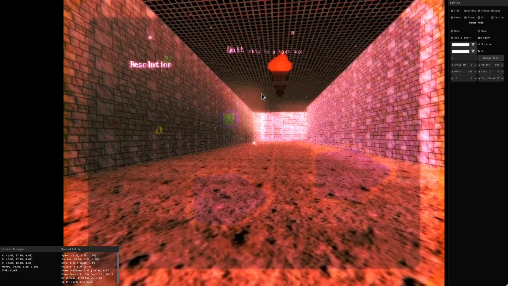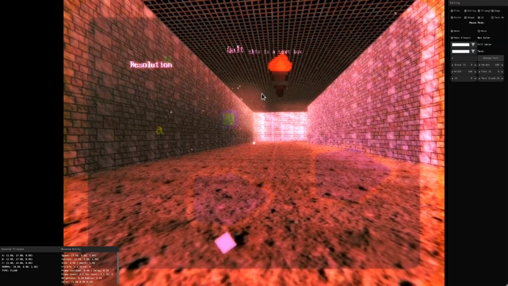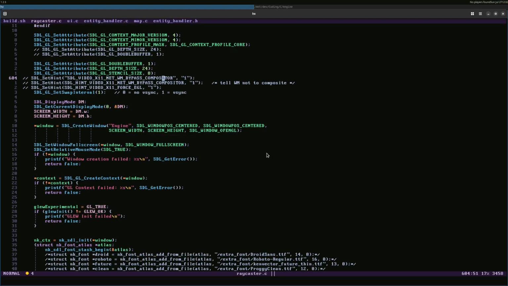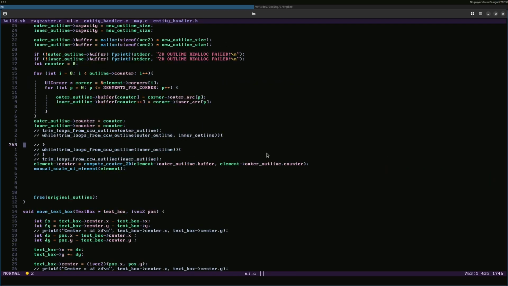Okay, so I showed off pretty much all of the new things, and hopefully you enjoyed that. So to get into the code that does all of this now, I did want to show that off.